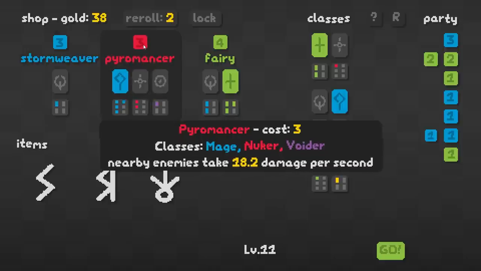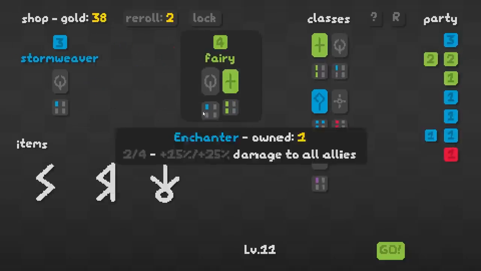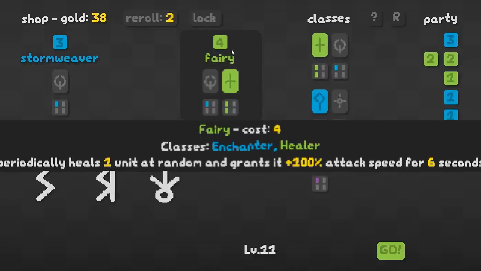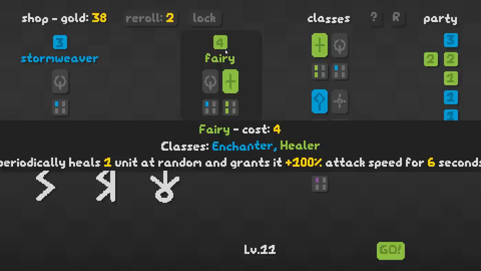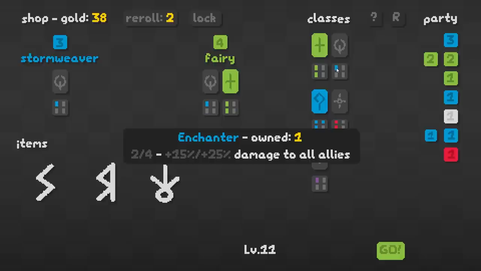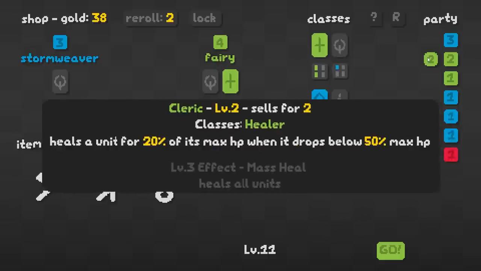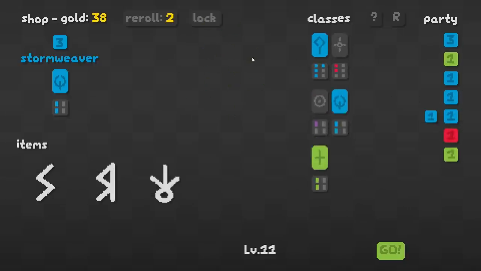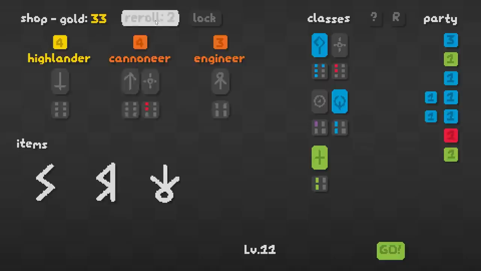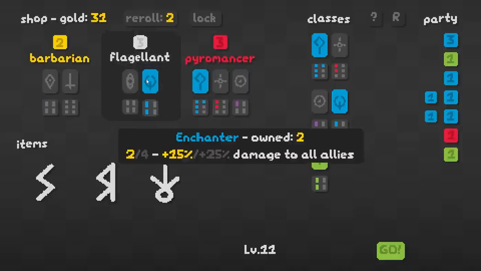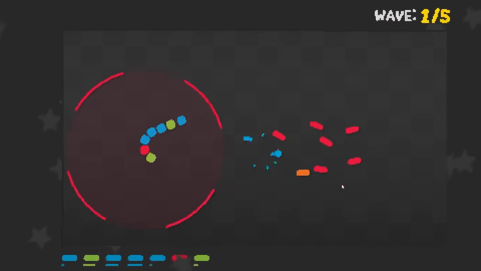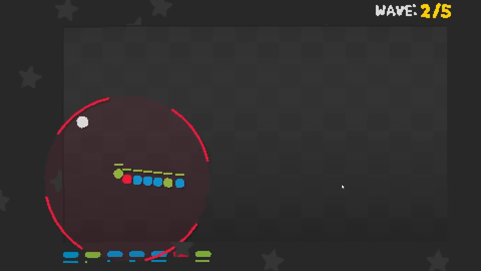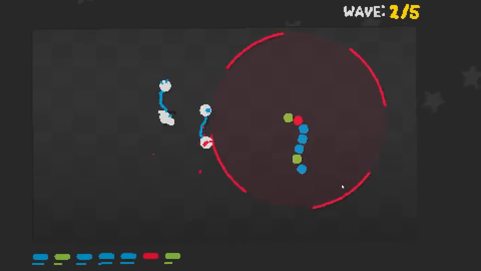Pyromancer. Nuke or Voider. Nearby enemies take extra total damage. Get rid of the Barrager. Grab that. I could also get rid of the Cleric and grab the Fairy. Would give me the Enchanter. Yeah, let's go Fairy. Okay. I don't care about the flagellant. Oh boy, that's a big AoE. And I think that gets bigger over time. There we go.